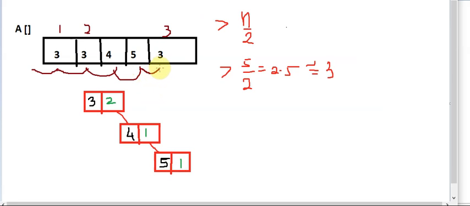Then I will further traverse this array. I find the next element to be 3. I compare it with the root. This is a duplicate element again, so I will increment the count instead of further traversing. I have not inserted the duplicate element, only updated its count. So we have processed the final element as well.